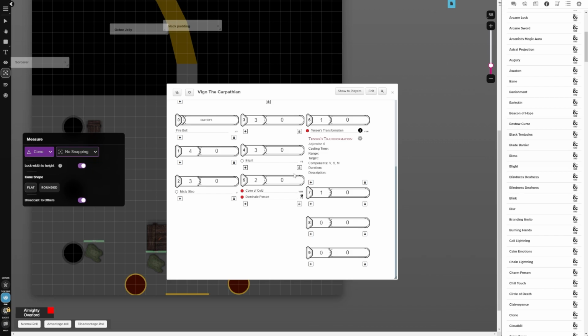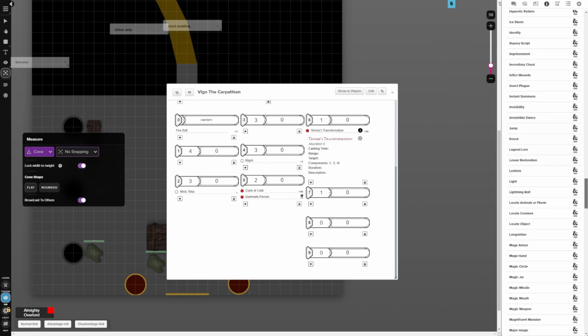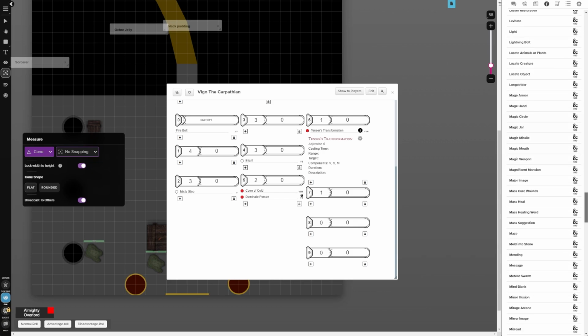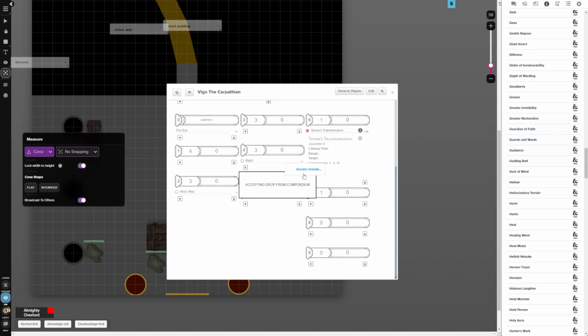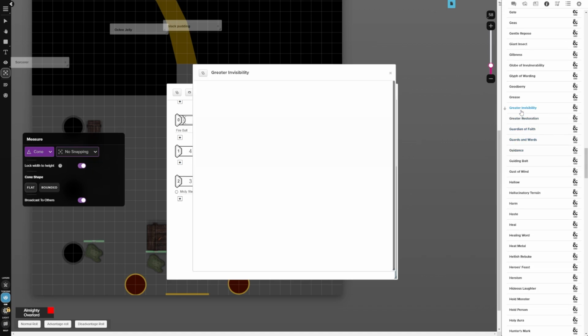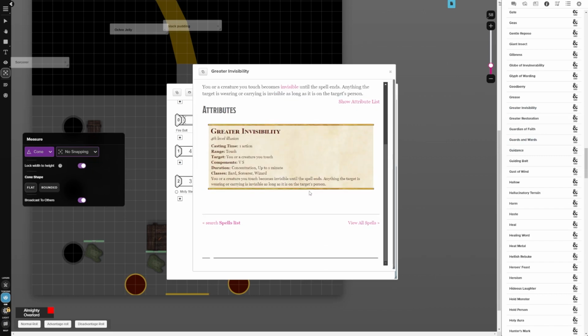Oh, and he's got access to greater invisibility. I can keep up the charade for longer. That's amazing. Okay, that's what we'll do. Instead of just giving him normal invisibility, we'll give him greater invisibility. Yeah. There we go. So let's just go over what this means for him.